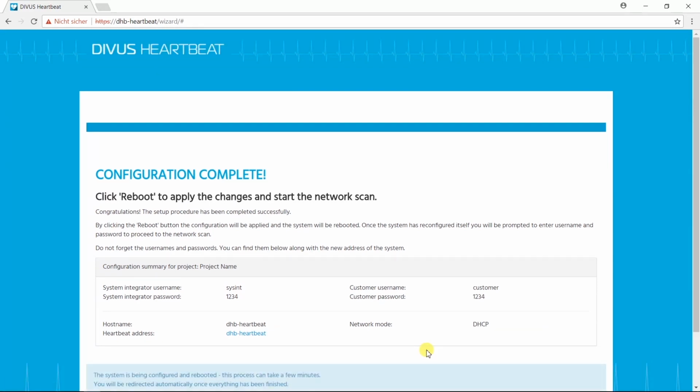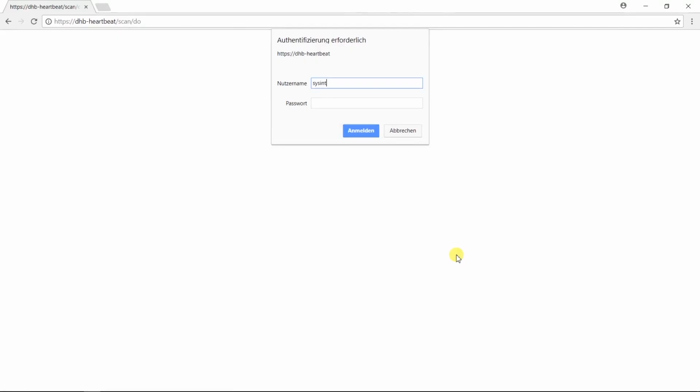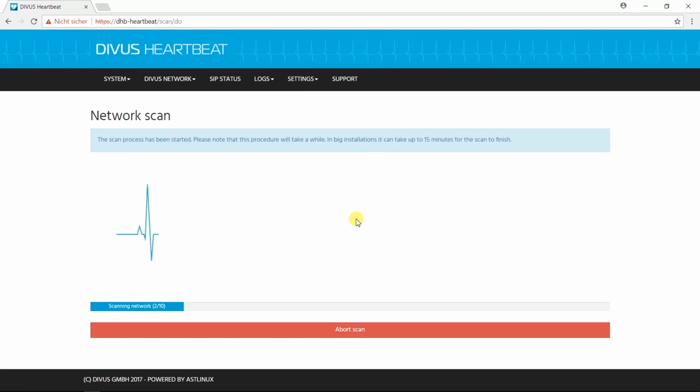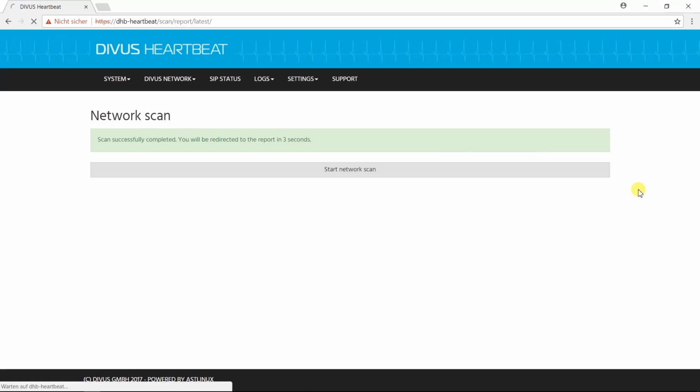The last step of this one-time procedure will be due after the reboot. The first network scan will then be started automatically. This may also take a longer time, depending on the amount of connected devices. Once also the scan is done, the wizard will jump to its arrival page and show the result.